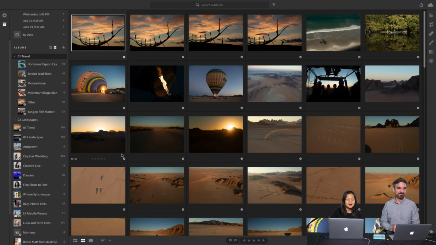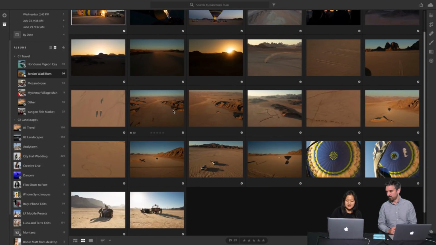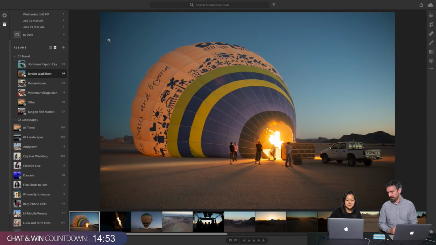So I pulled together some random images from the last couple of years of my travels that I thought might be fun to play with. For example, I have this series of images that I took in Jordan while I was on a hot air balloon ride over Wadi Rum, the desert, which is just an incredible place to be. So, you arrive in the dark and you watch them set up these balloons.